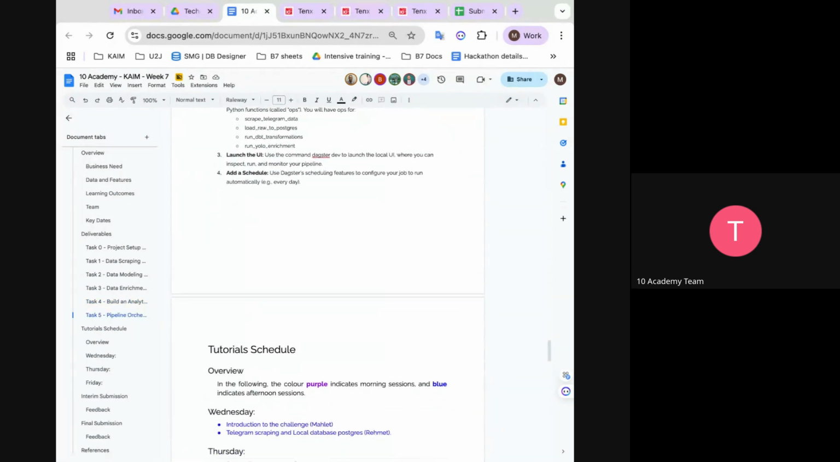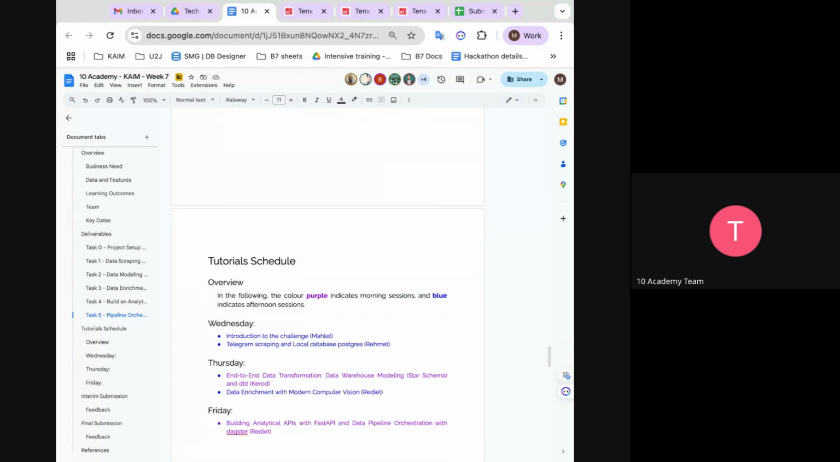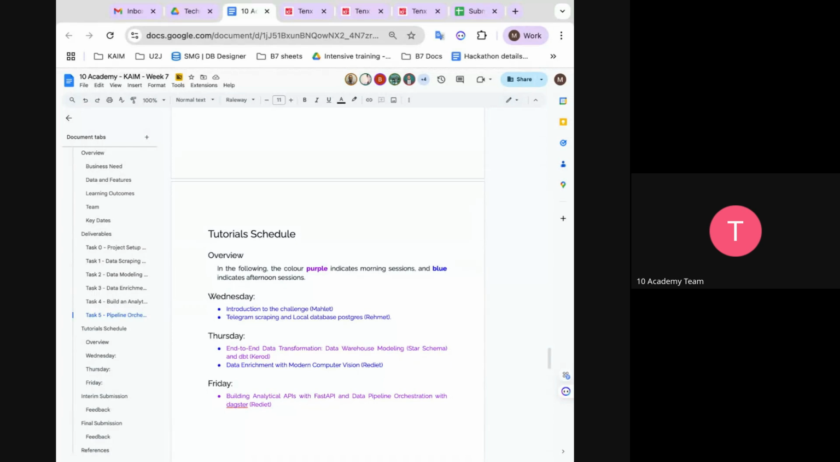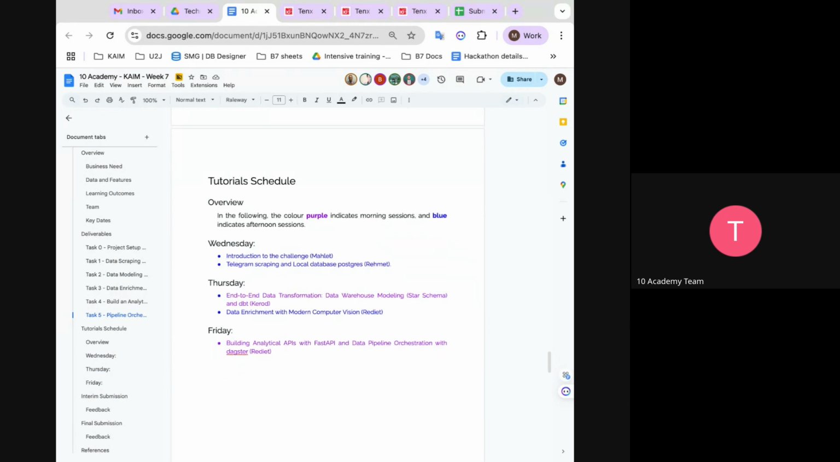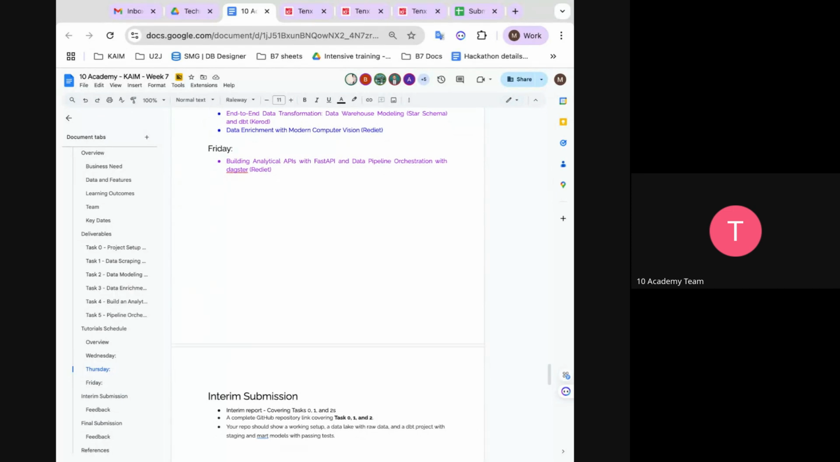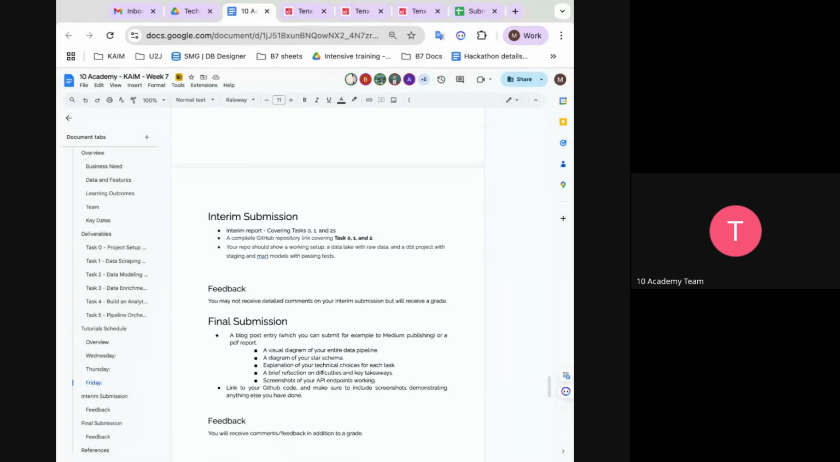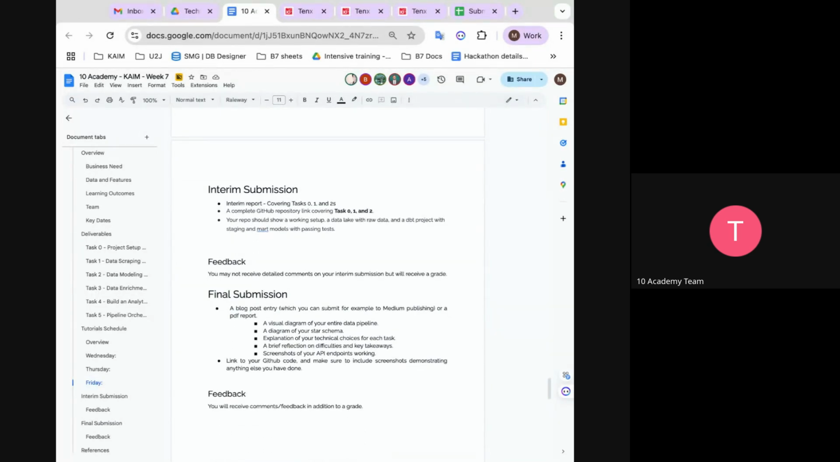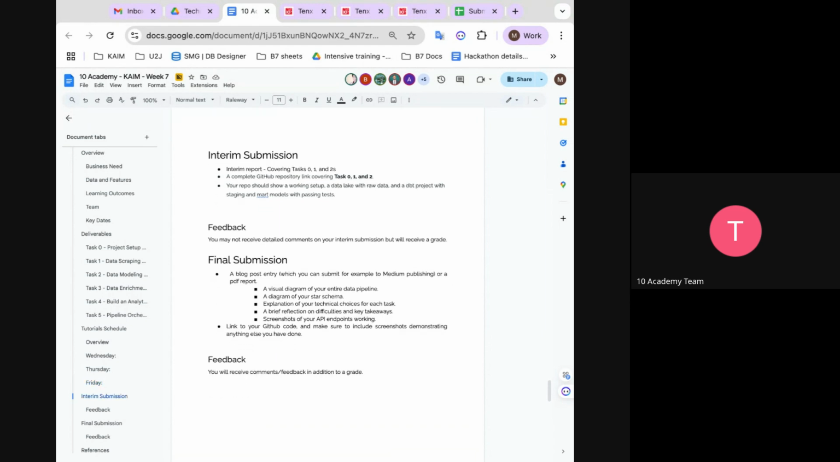So overall, this is it. As usual, we will have tutorial sessions for Telegram scraping and local database setup, and also for data transformation and data warehouse modeling, data enrichment with computer vision, an analytical API with FastAPI, and data pipeline orchestration. You are expected to submit the interim submission on Sunday and the final submission next Friday.